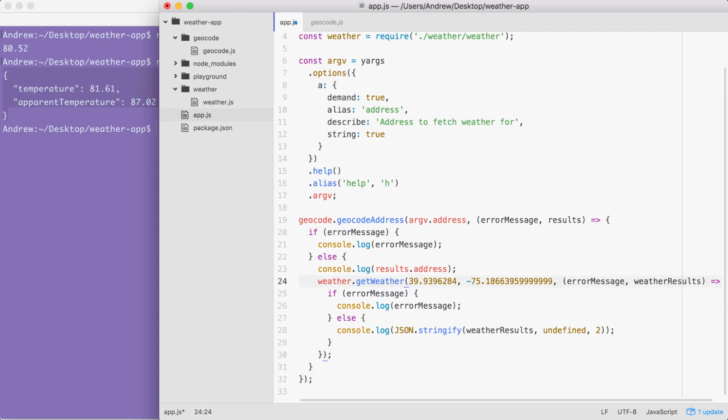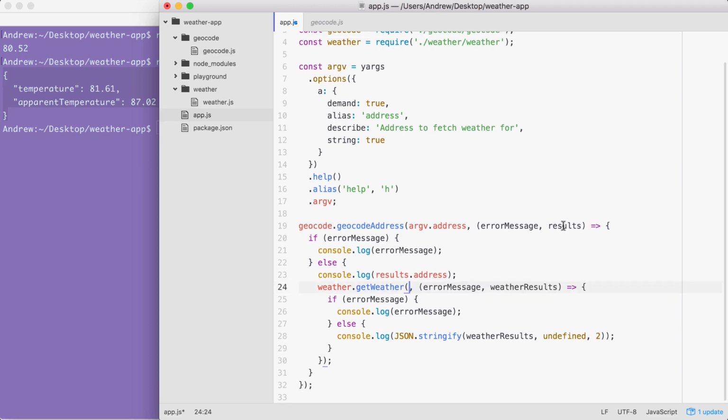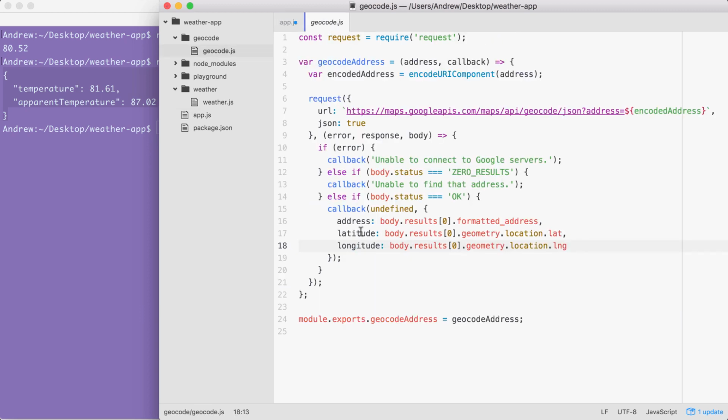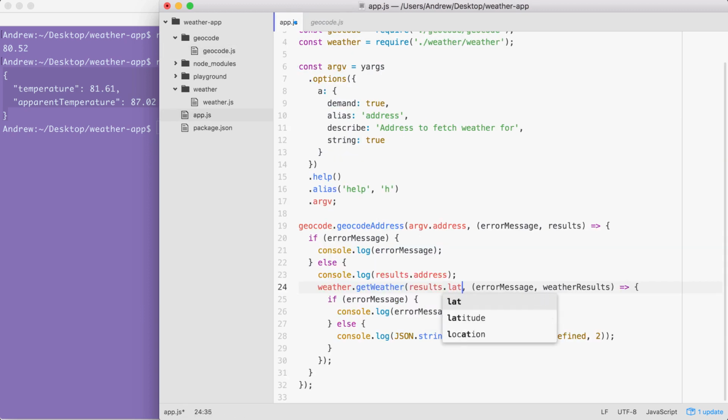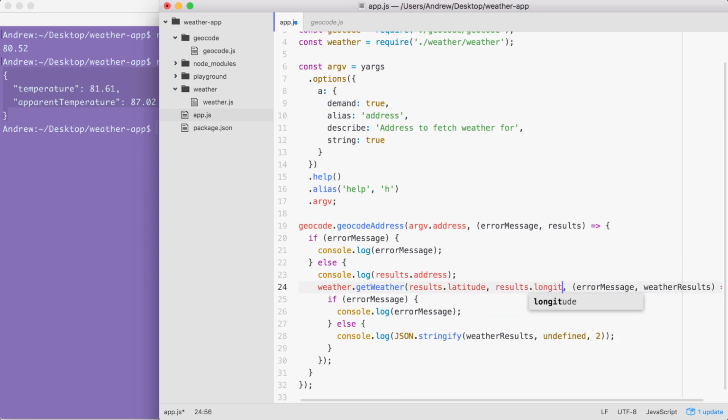All that's left to do is take these static coordinates and replace them with the dynamic ones, which are going to be available in that results object. The first argument is going to be results.latitude, which we defined right here on the object. And the second one is going to be results.longitude. Awesome. And that's it. This is all we need to do to take the data from geocode address and pass it into getWeather.